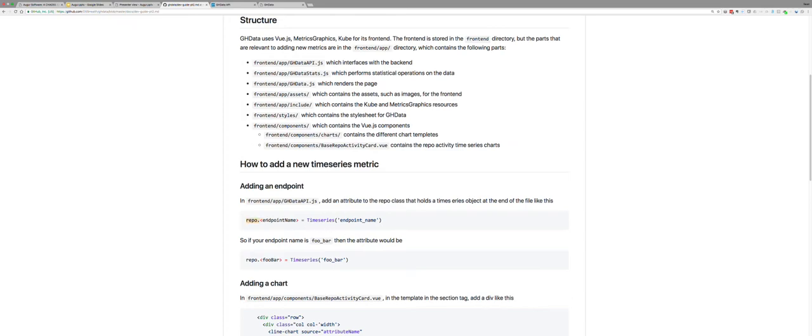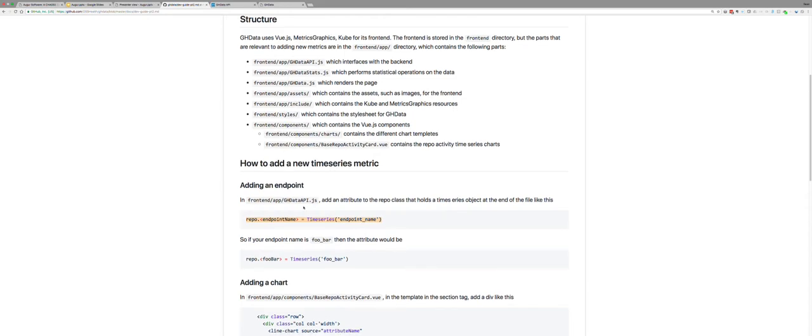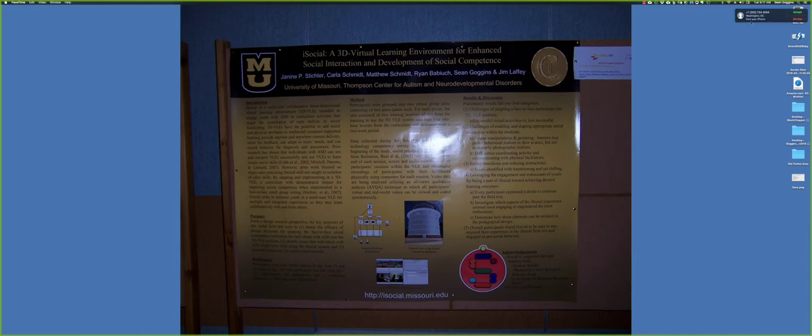So adding a time series metric is actually pretty straightforward. You would create a time series. You just, this line with whatever you created, your endpoint name is whatever you put into the Python file as the definition function name. And you just add that to ghdataapi.javascript.